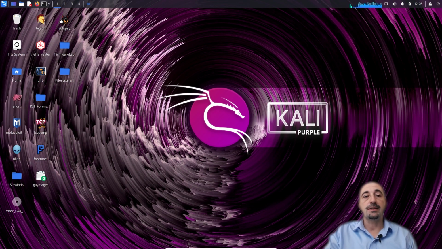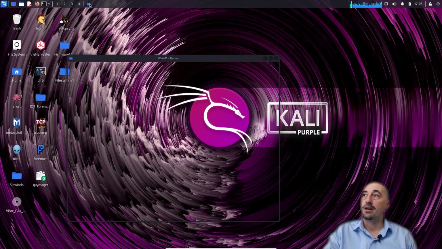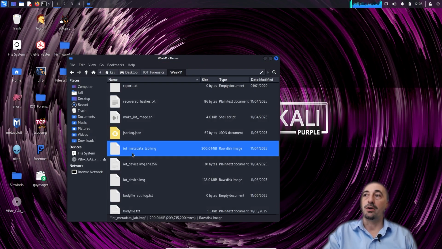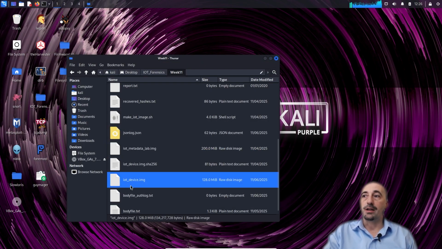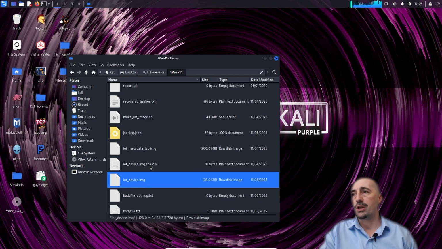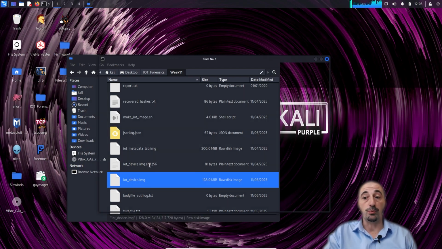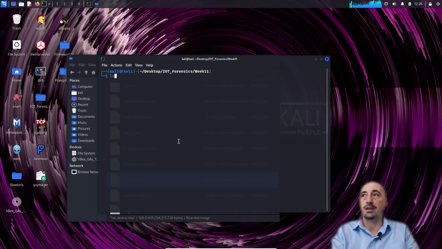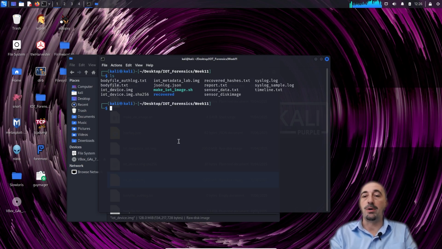So let's do that. As a prerequisite, we're going to need a small image file, potentially an IoT device image, FAT or ext, doesn't matter. I created one for the purpose of this demonstration. I'm just going to navigate to this location with the terminal so we can demonstrate the whole mounting as read-only and exploration.